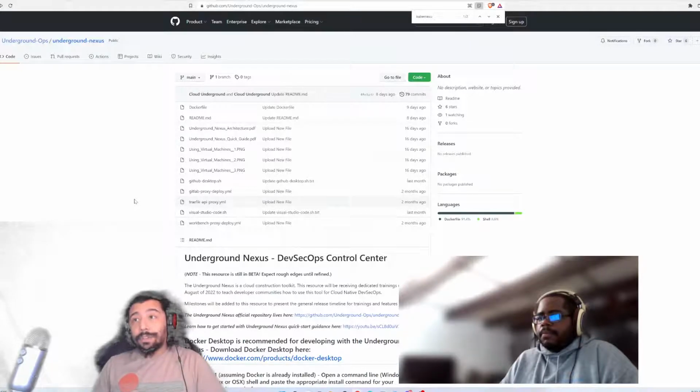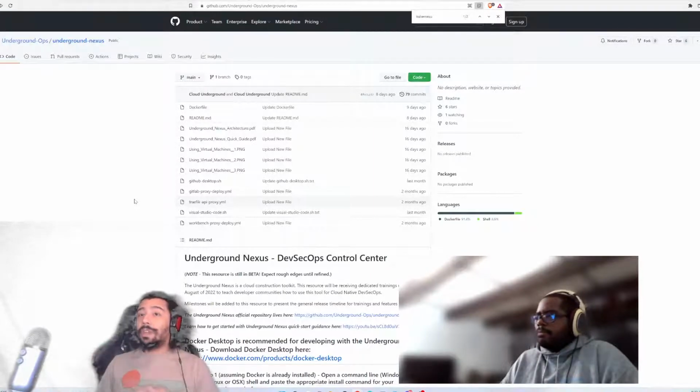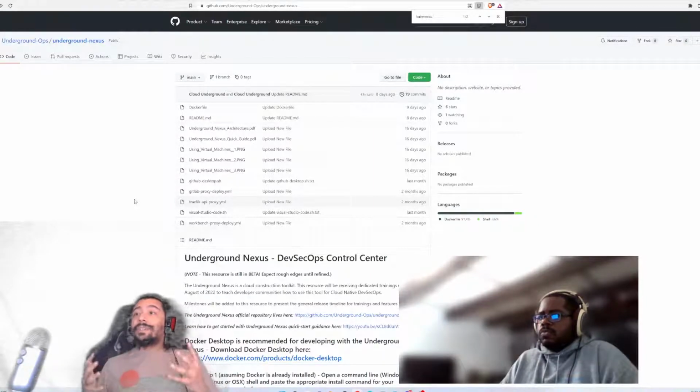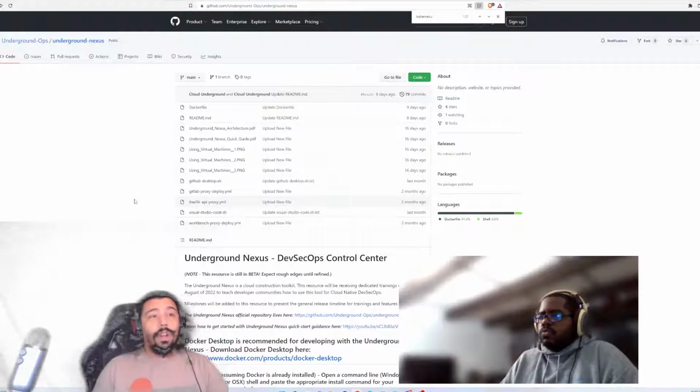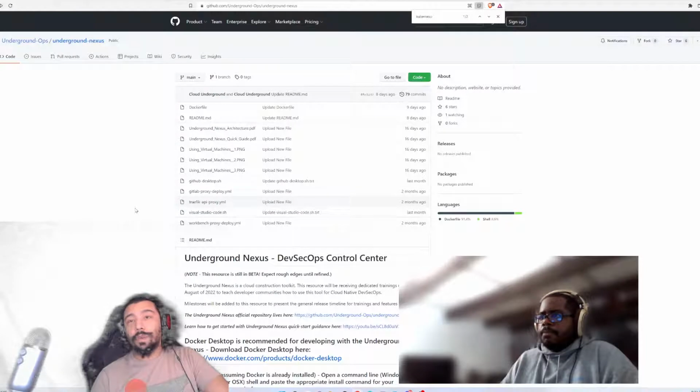Now, the Underground Nexus can be used as a cloud node, but it's built to work with cloud nodes of whatever sort you want to do. So you can use the Underground Nexus as a load balancer itself, or you can use it to host and then use its load balancing resources. But Traefik is a tool you can use with or without the Underground Nexus. It is a cloud native tool.